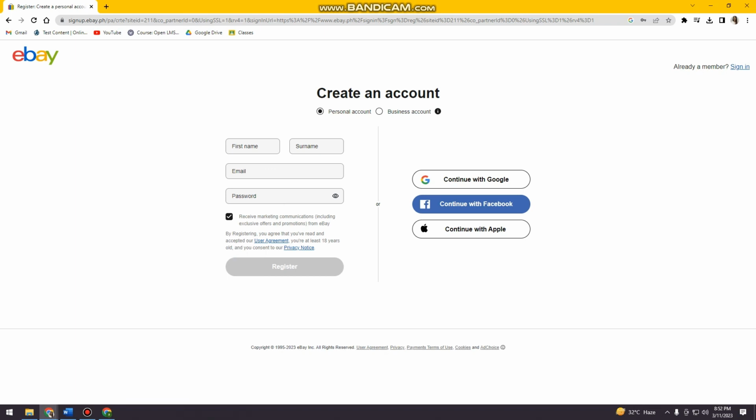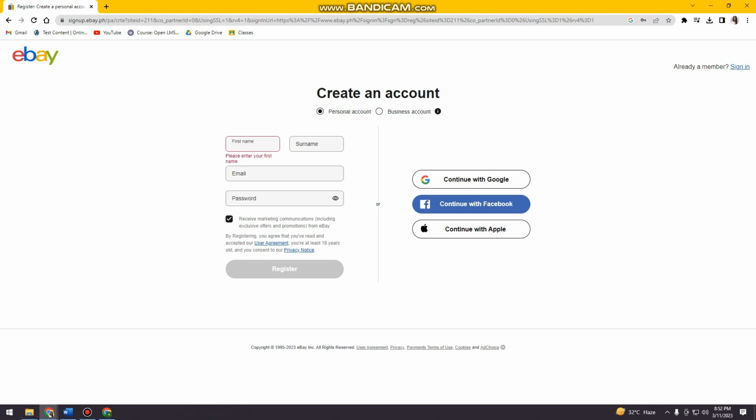Then once you've done that, you can see this create an account page, okay? And then here you want to choose personal account, and then you can now put your first name, surname, email, password, or you can continue with Google.